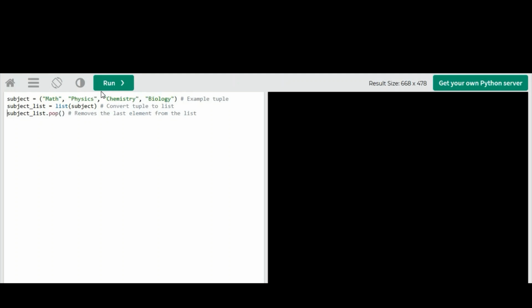So let me uncomment it and let me add a couple of print statements. Print subject. Remember, do not use caps print, because it will give you a syntax error. Now let me again copy and print subject list and again print subject list. Okay, let me run the command.